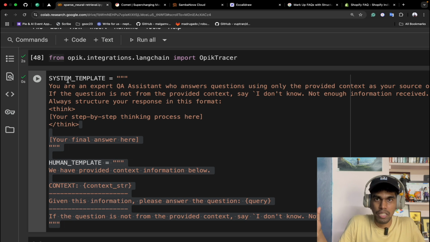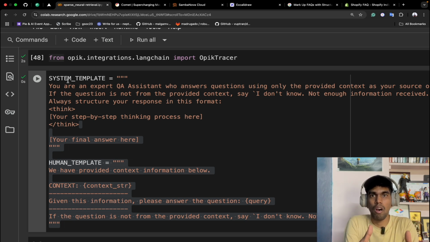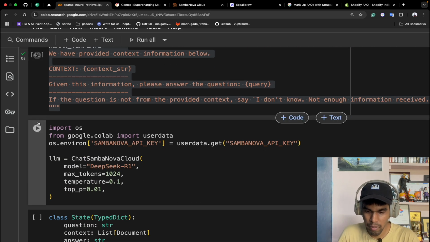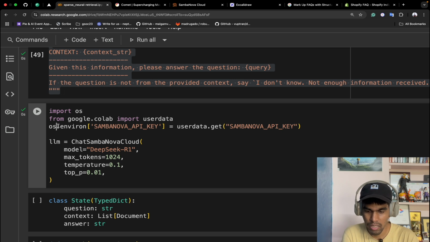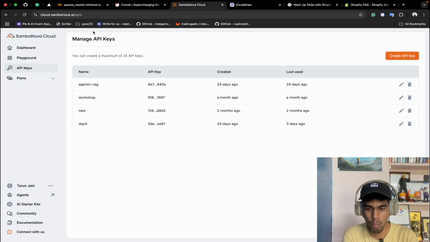Now we just have to stitch everything inside a node of LangGraph. So I am defining the LLM. If you notice the SambaNova API key, how can you get that? You just have to open cloud.sambanova.ai, and then you have to create the API key.